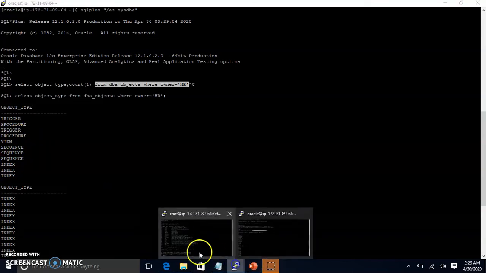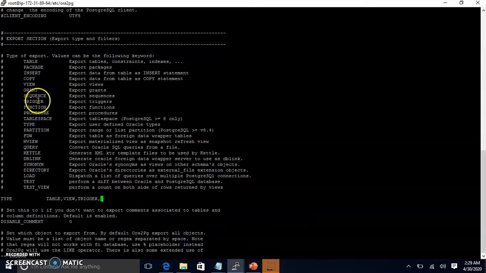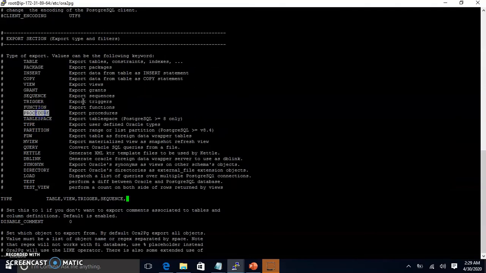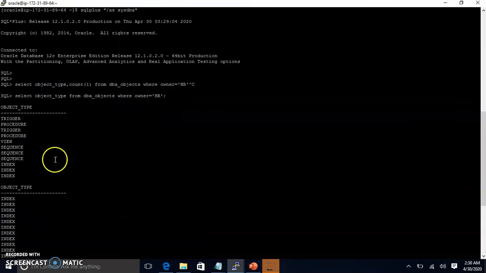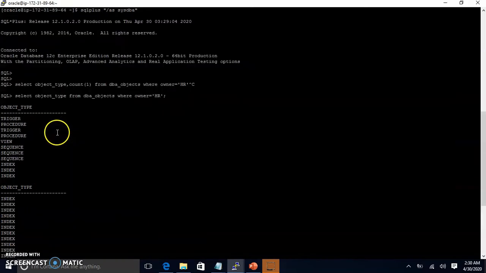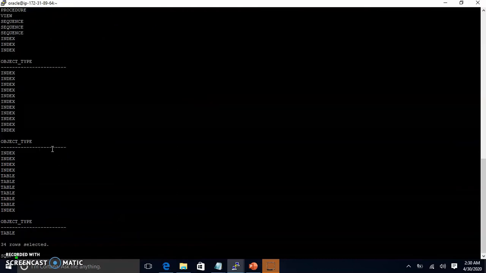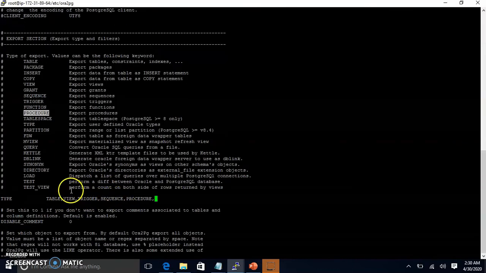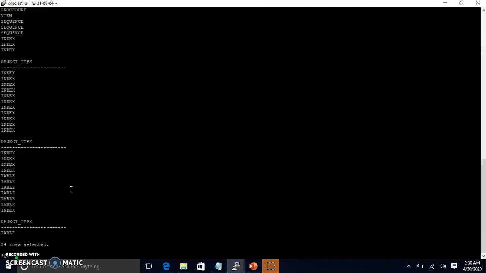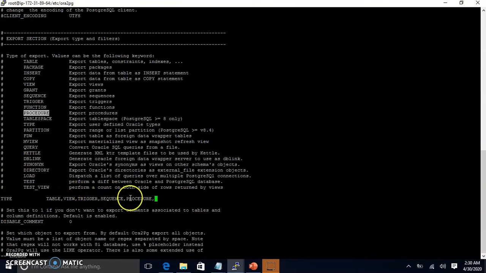Okay, table, index, trigger, sequence, procedure. Do I want table space? Okay, I don't want this. How many? 3, 2, 5. One is left. What is that? Procedure, view, sequence, index, table. Table and index are default.